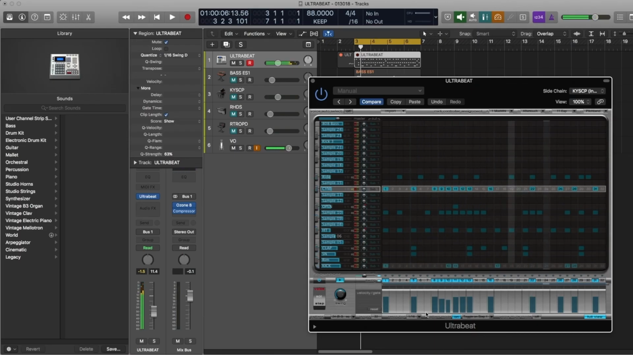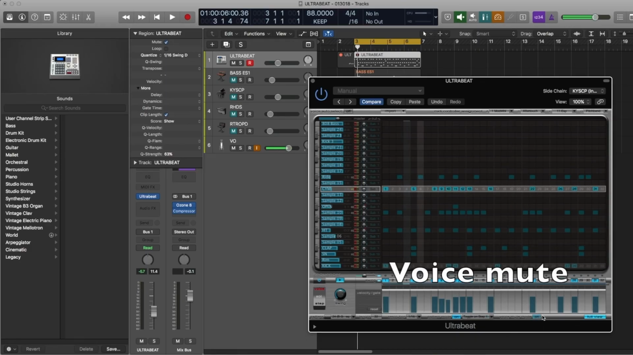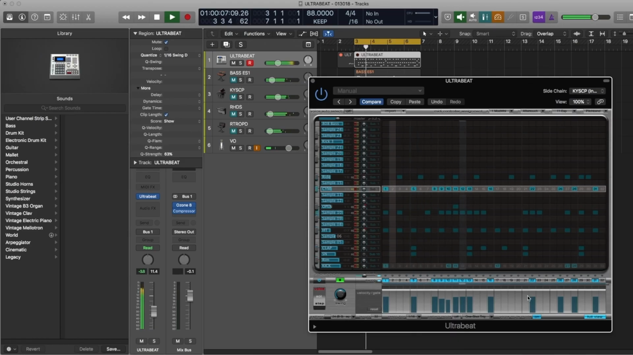All right, a couple more things to do with the sequencer, and then we'll be done with the basics of Ultrabeat. Voice mute mode. This is a very special mode. It's very cool. All right, so if I hit a bunch of keys here, you can see that I'm hitting the notes. Now let's stop the sequencer.